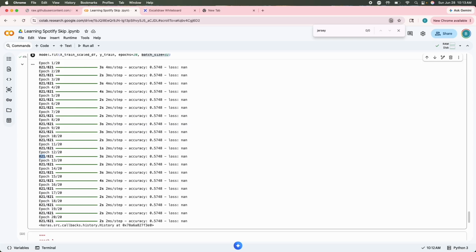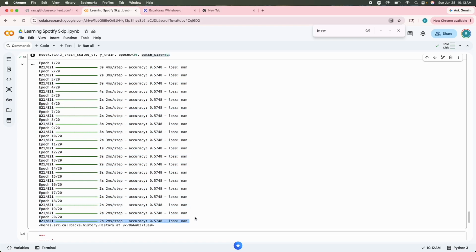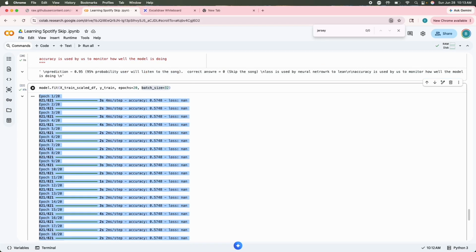Let's look at our answer. Our accuracy is 0.57 and the loss is NaN, which is the same across everything. So the model is not learning at all. It's interesting that the loss is NaN and the accuracy is not improving. This is a sign that something is wrong with our data going into the neural network.